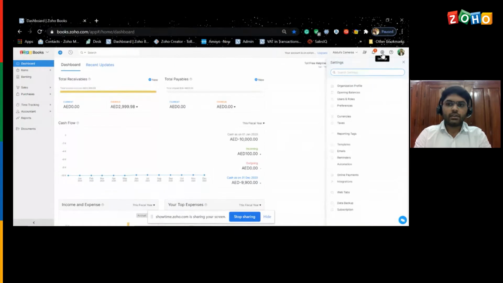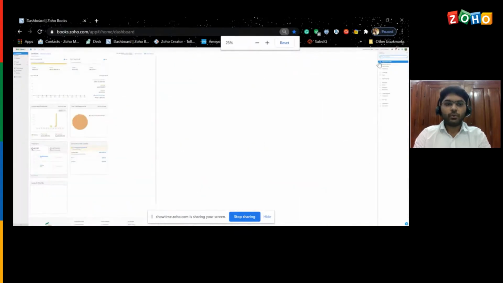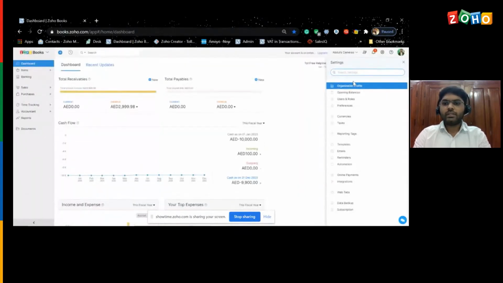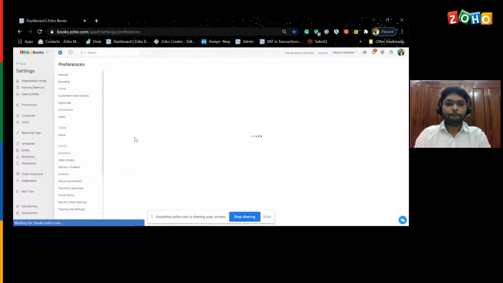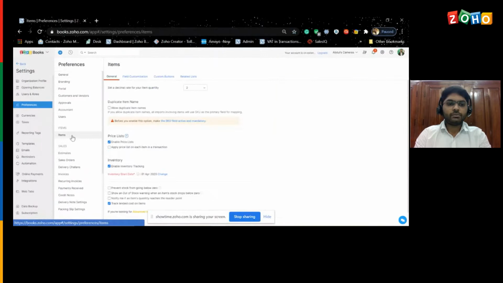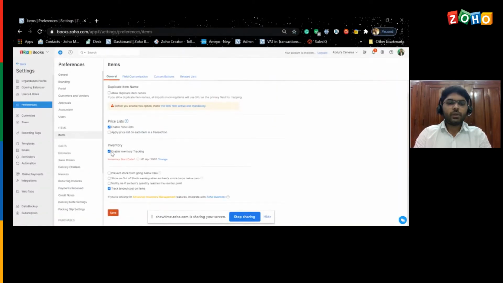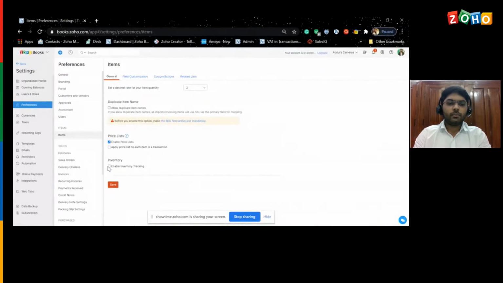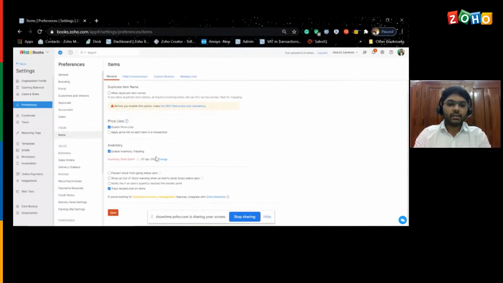Okay, so for that, from your dashboard, you can just go to settings and click on preferences and then choose items. So here under items, you will have a checkbox for enable inventory tracking. Once you enable this option, it will ask you for the inventory start date. So you can also enable this option and then you can just save it.